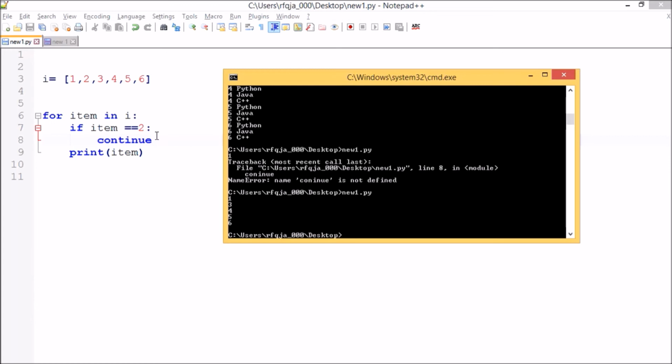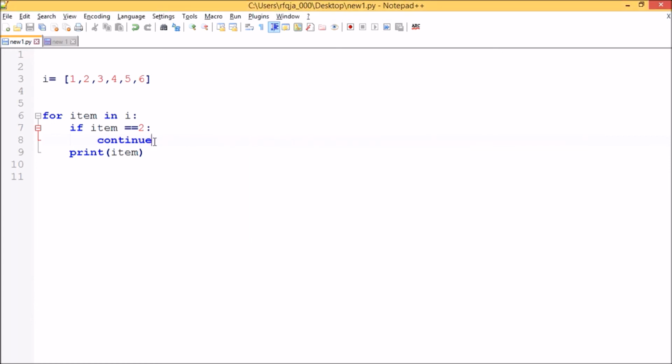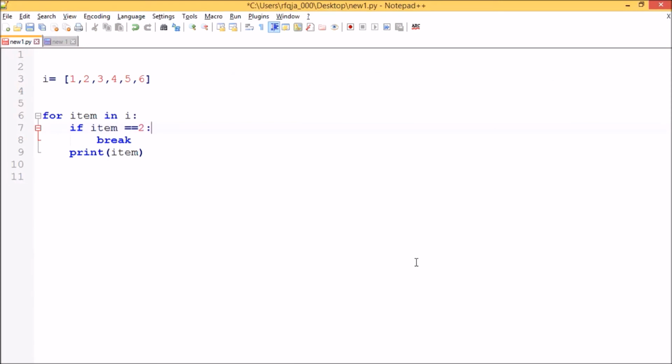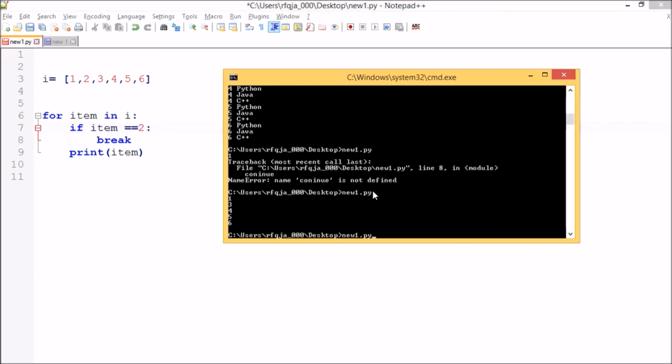Now next we'll look at the break statement. How break works is, if item equal to 2, then it will exit the loop. For continue, if item is equal to 2, it will not display that, and it will continue with the next items in the loop. But whenever it's break, if item is equal to 2, then it will stop there. It will stop the execution. Let me check.